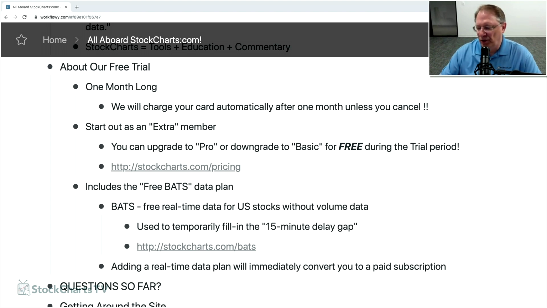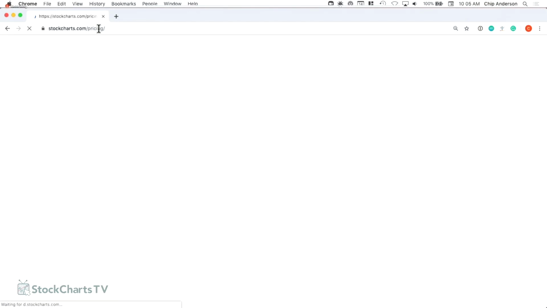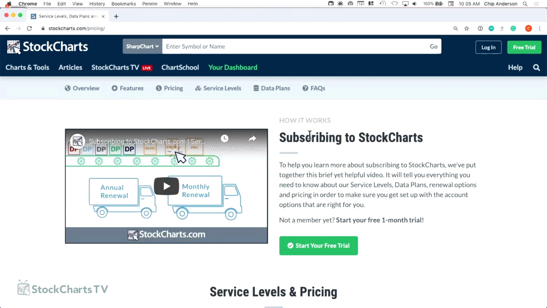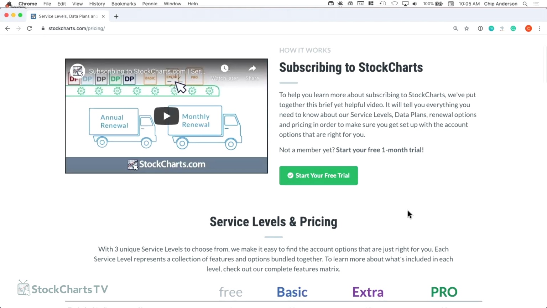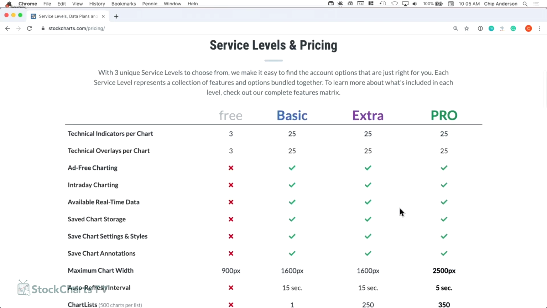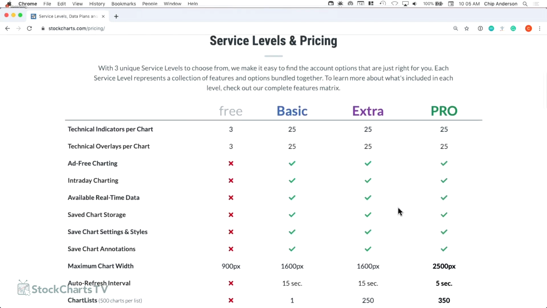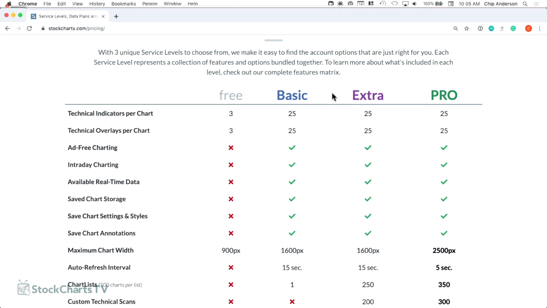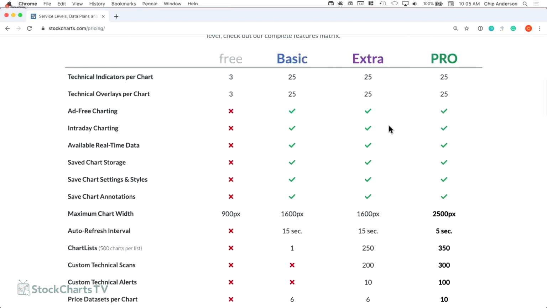So let's look quickly at the different capabilities that each service level has. You can find these in a couple of places. One of the easiest places to find them is StockCharts.com/pricing. And here we have a little video about how you subscribe to StockCharts, but right below that is what I wanted to show you here, the service levels and pricing. If you include our free service, then we've got 4 different levels, but free doesn't really count. We have the 3 levels I mentioned: Basic, Extra, and Pro.